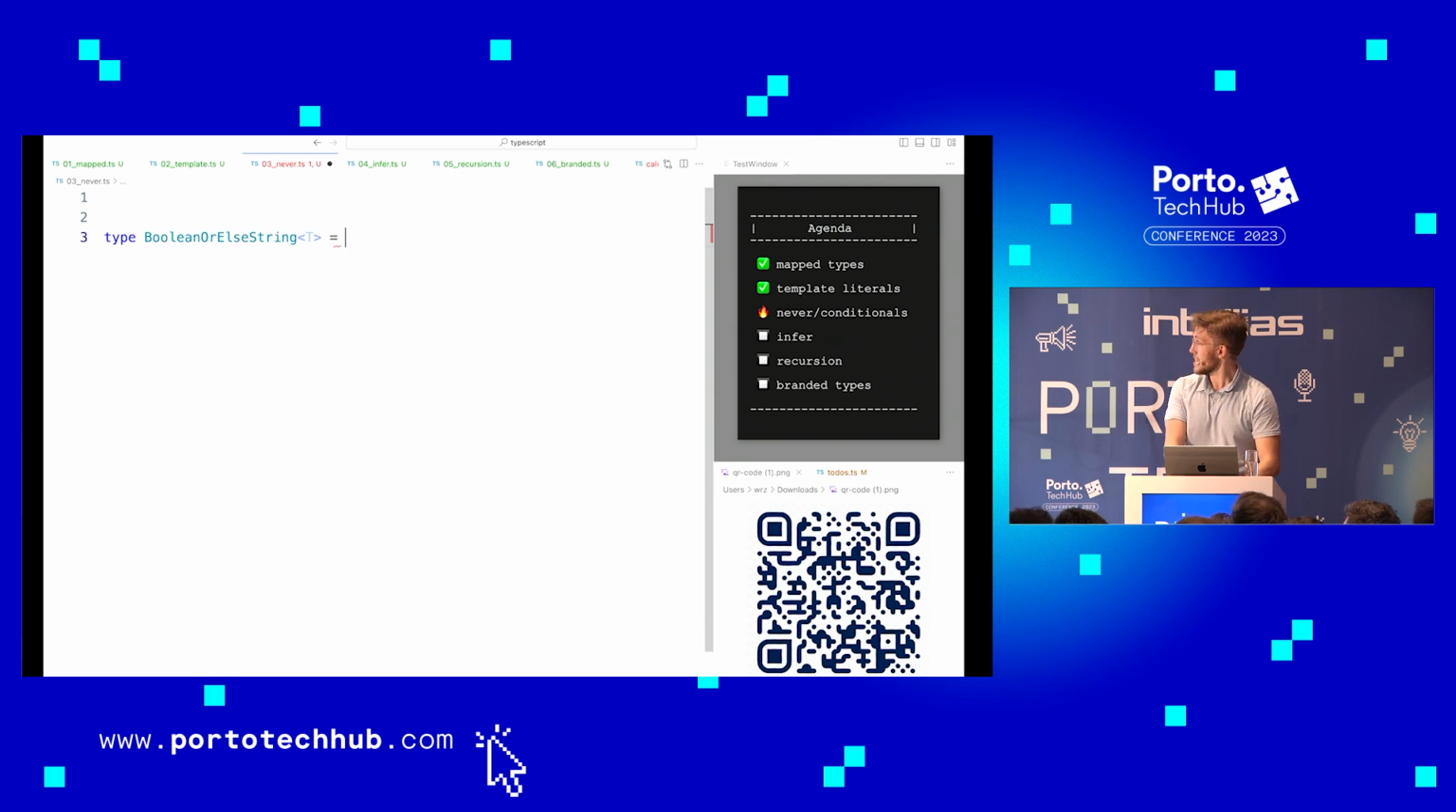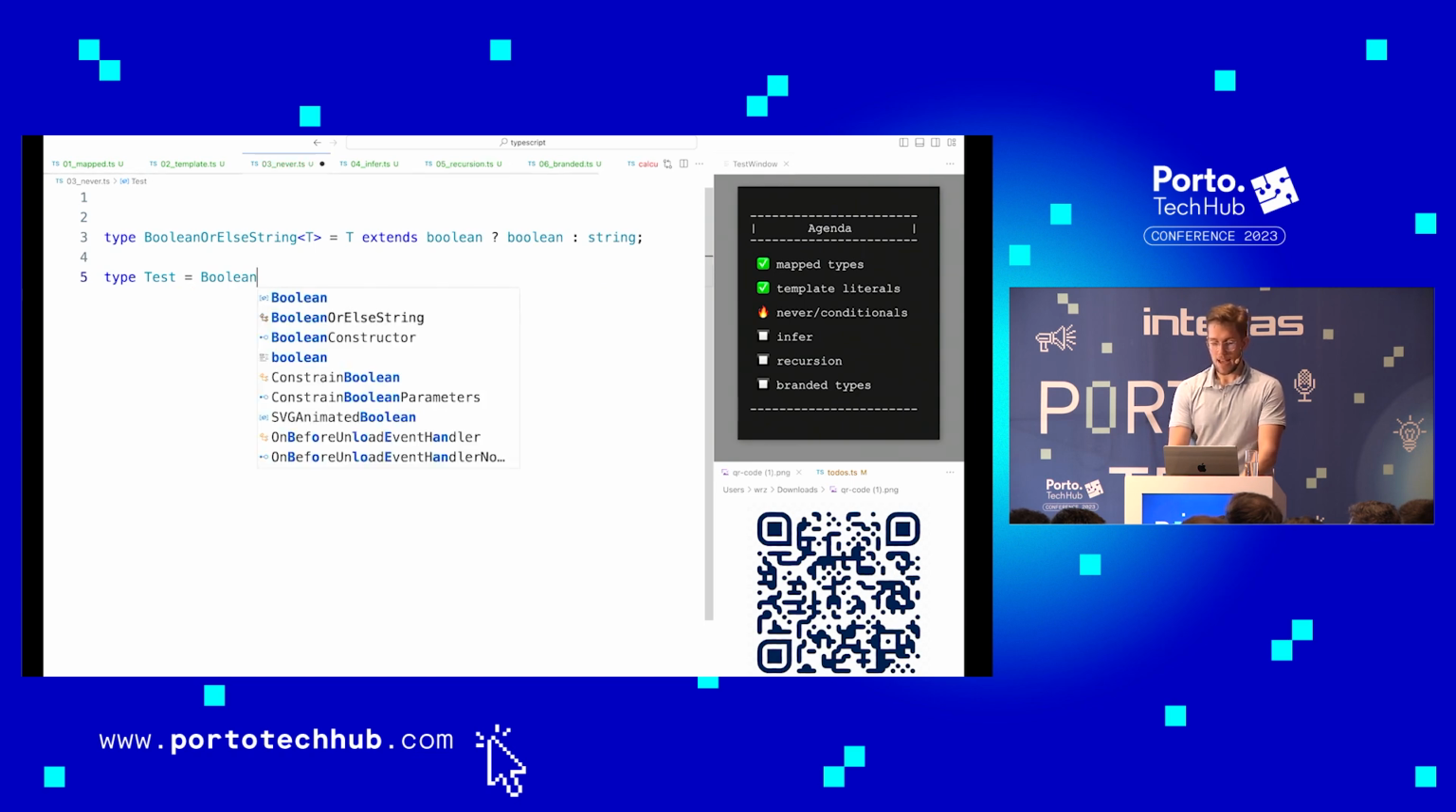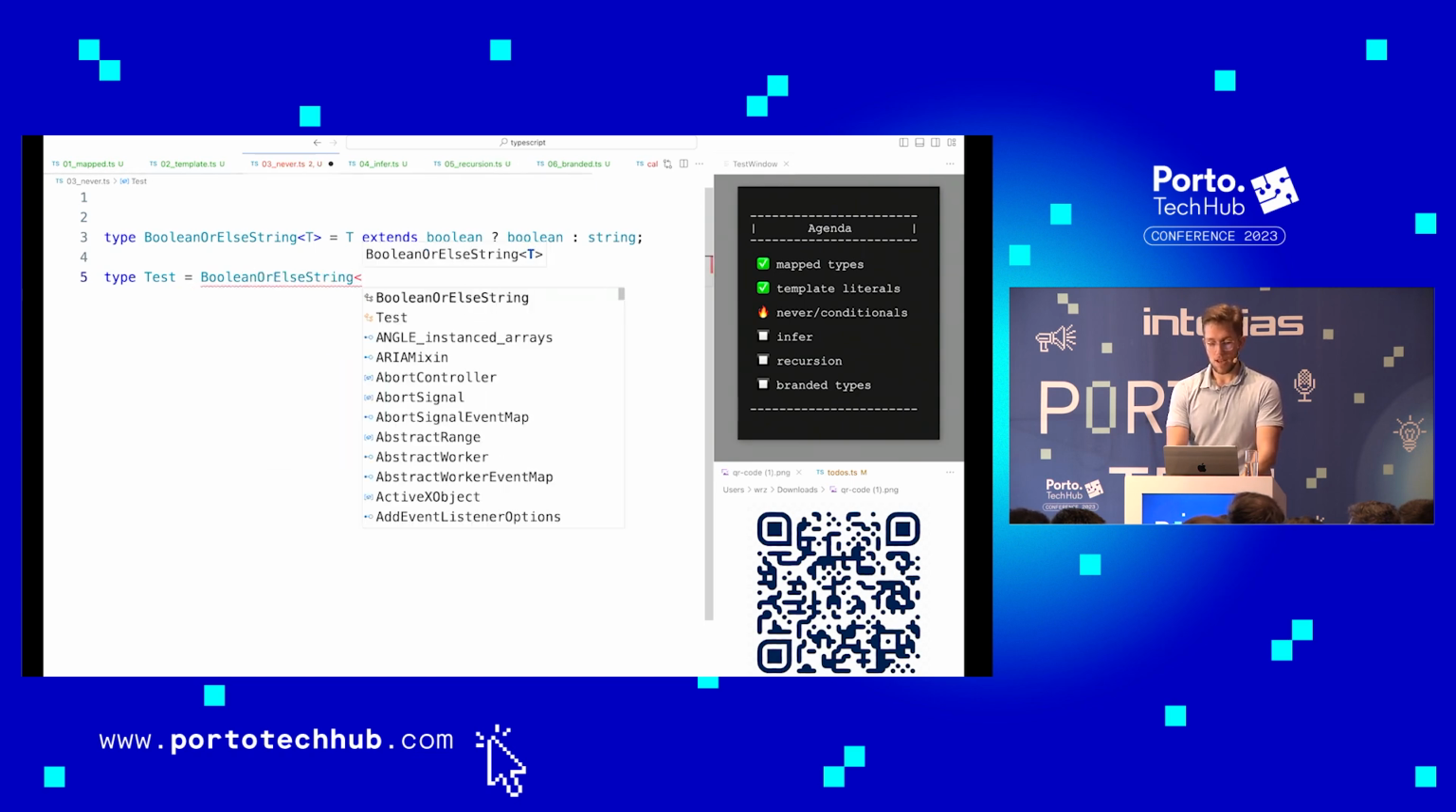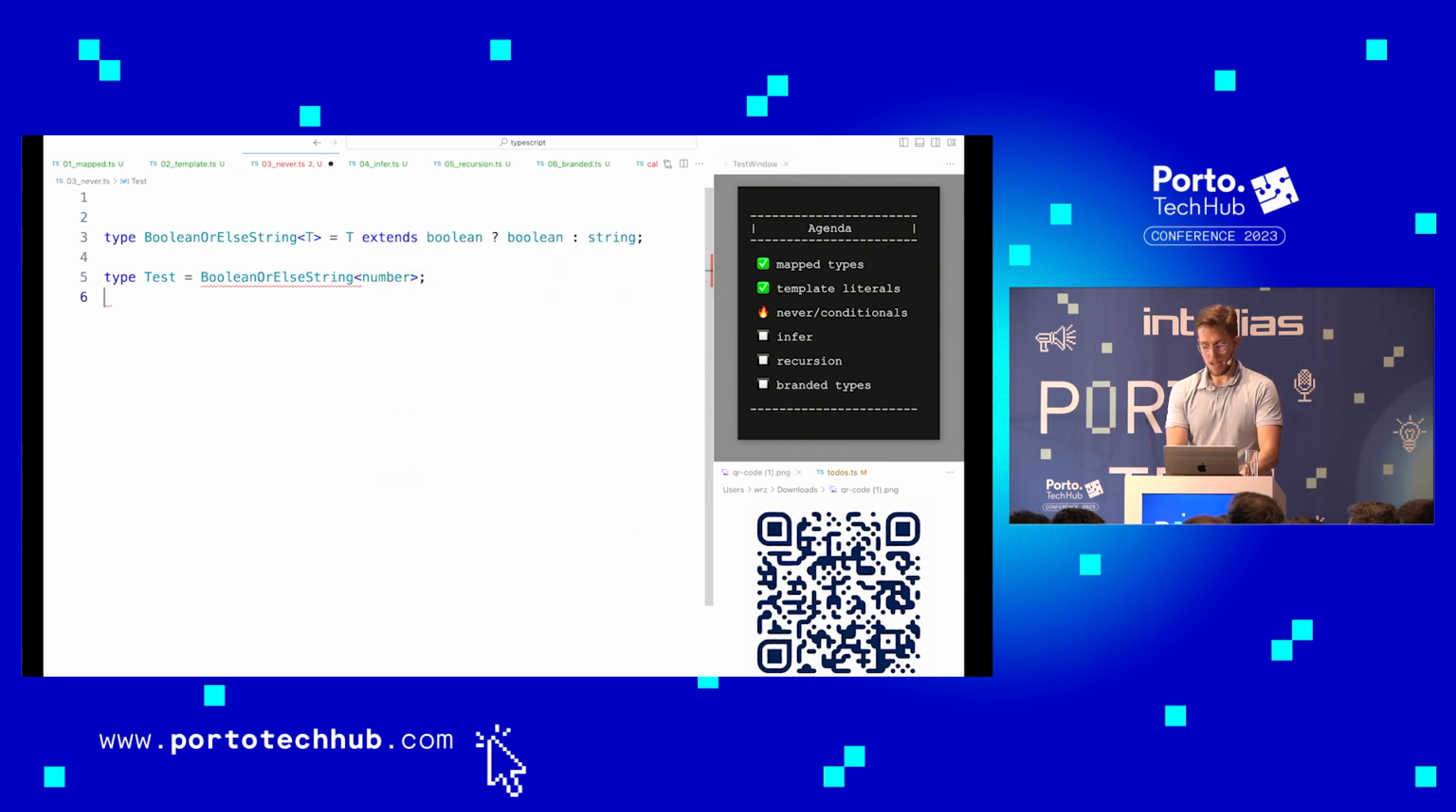So we can, for example, say if T extends Boolean, so if T satisfies the constraint of it being a Boolean, in this case, just return the Boolean itself. Otherwise, let's just return a string. Now let's check how this works. We have now this BooleanOrElse type, and we pass in, for example, a number. And as we can see, this now creates a new type, the string type.